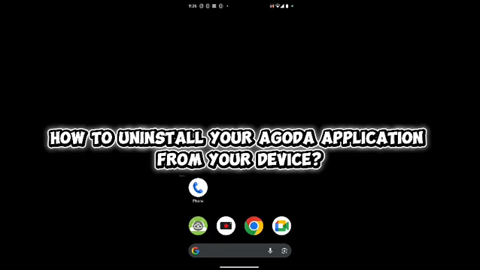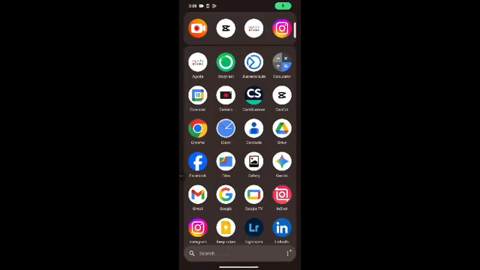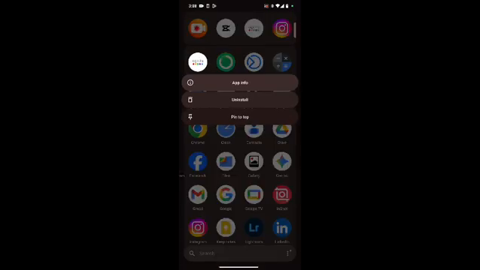To uninstall your Agoda application from your device, firstly go ahead and open your app list. From the app list, search for the Agoda application and long press on it. Three options will pop up on the screen: pin to top, uninstall and app information.